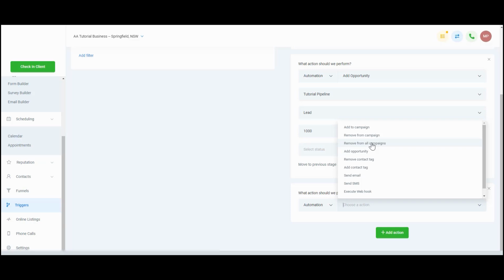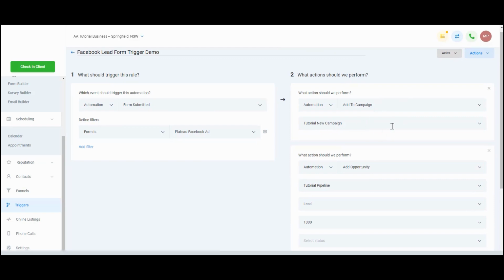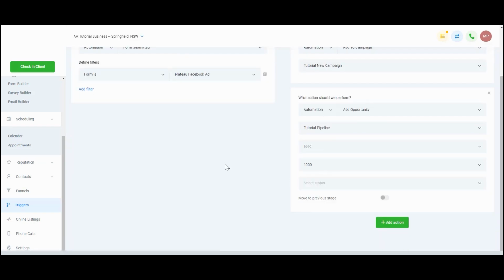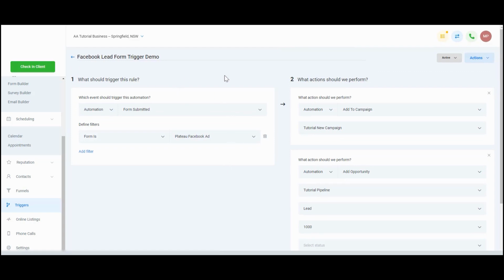Just remember, if you do remove them from all campaigns, you've really got to make sure that is the first step in the sequence. Otherwise, if you add a remove from all campaigns down here, you will cancel out this add to the campaign at the top. So we wouldn't put this step in here. And that's basically it as to how you would link up a form with a series of actions via a trigger.